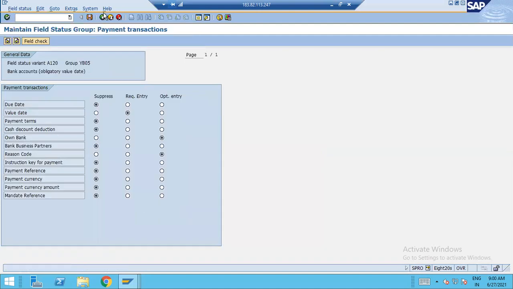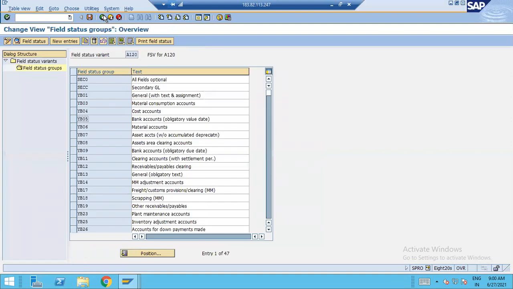So I created a field status variant. Under this field status variant, we have multiple groups, and we will use these groups as and when we post the document.